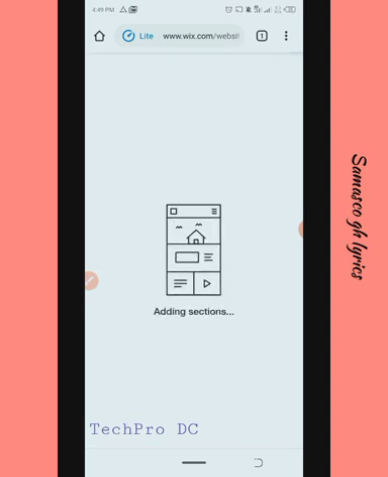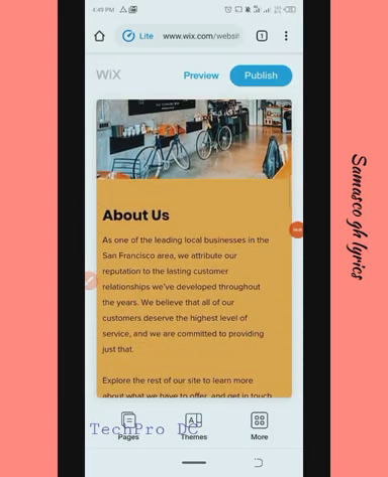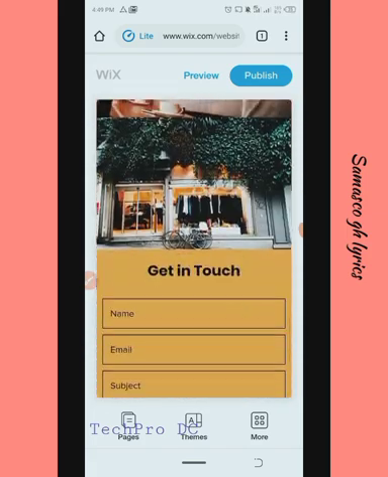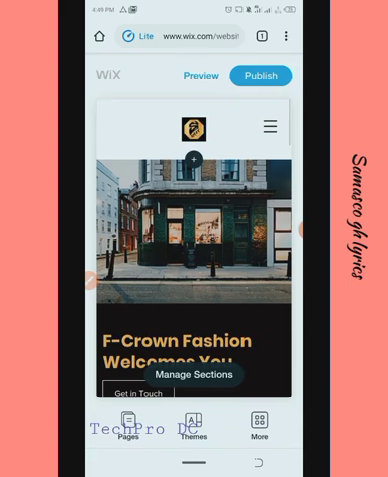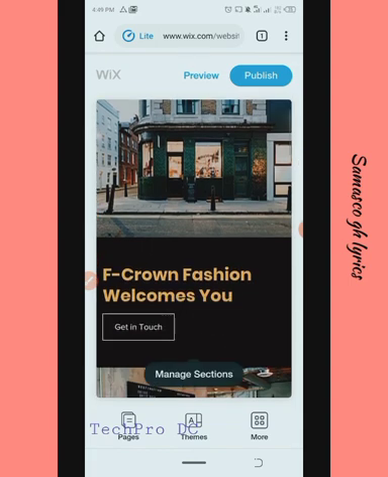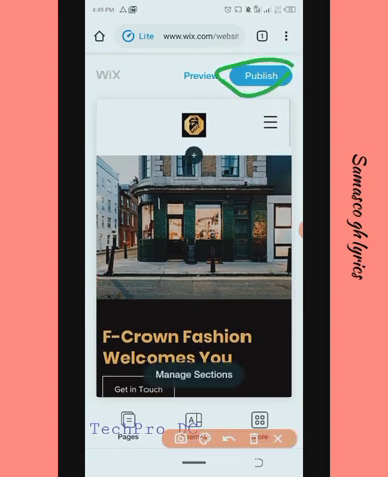So now it is creating your website. So we have to wait for it to do its job. Okay, so good. So now you can see that your website has been created. The website of F Crown Fashion has now been created, as you can see. So now the only thing we have to do is publish it for others to also come and view our website.